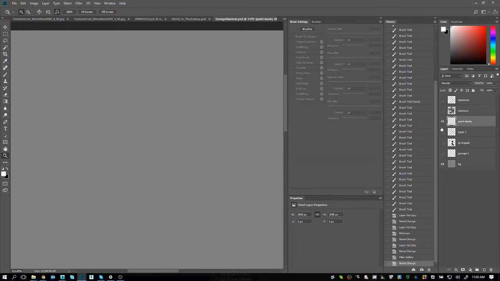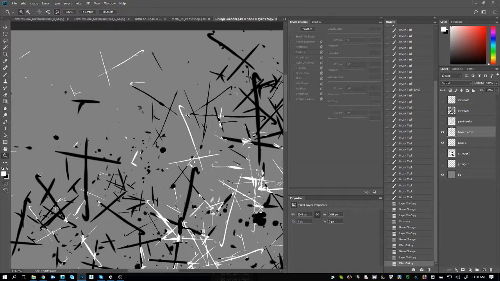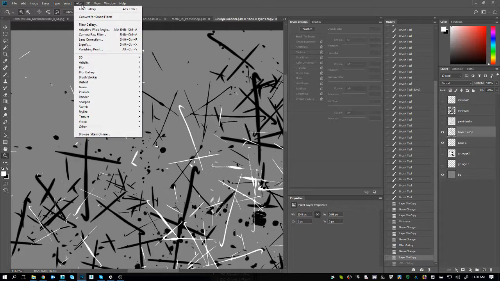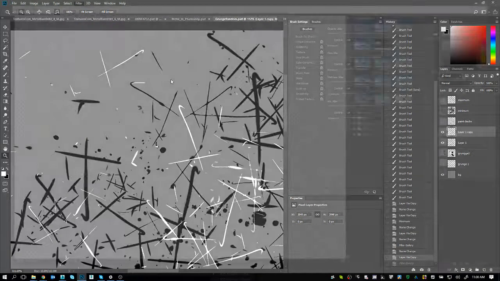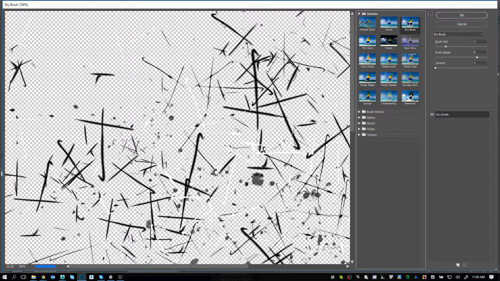And then another one that's similar to that I like is dry brush. It has similar effects where the larger the brush, the less detail you'll get. There's a separate brush detail slider.